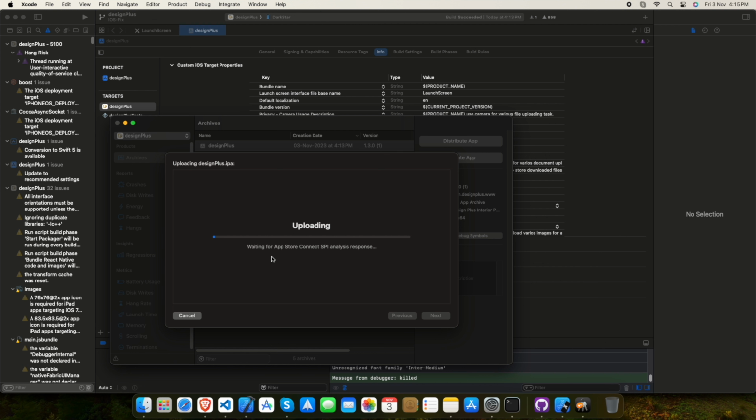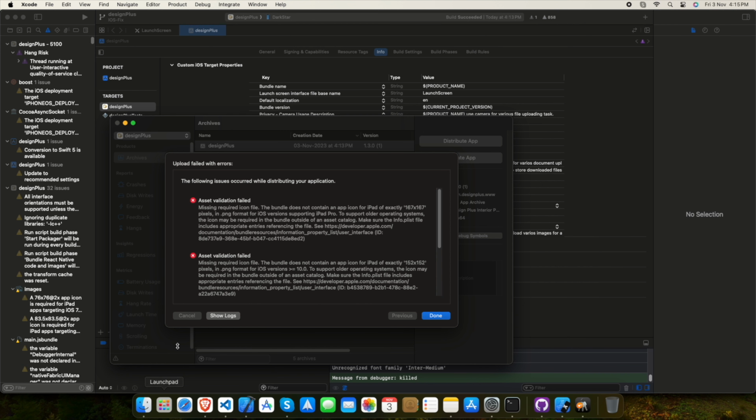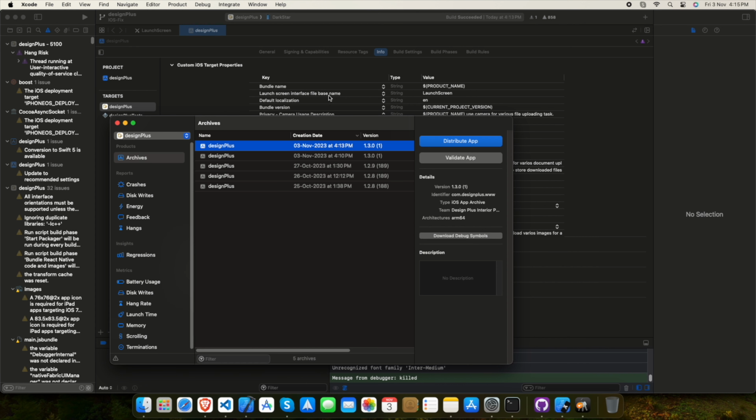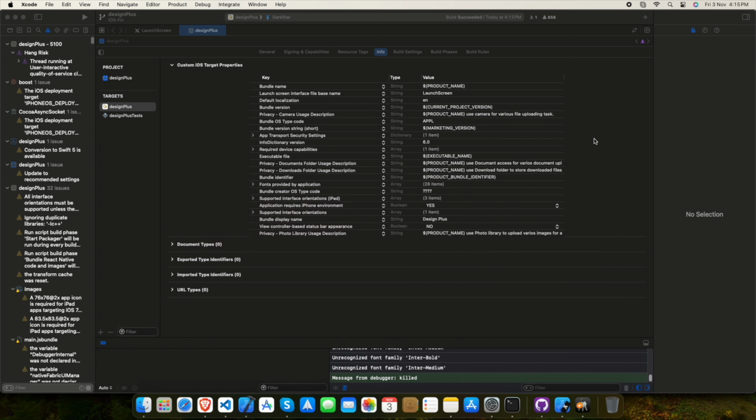So it's performing some background jobs to upload the app. So see, it's rejected here because of some misconfiguration. Yeah, I have used the iPad, so I will be removing the iPad. I will first delete the archives here. Last time these versions were uploaded, so I will be deleting these versions.